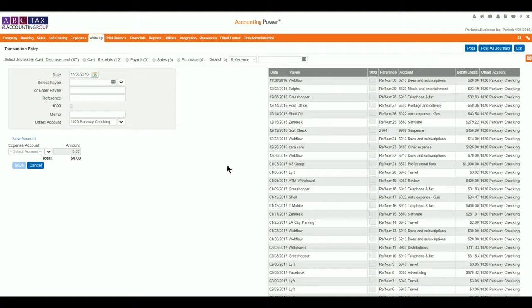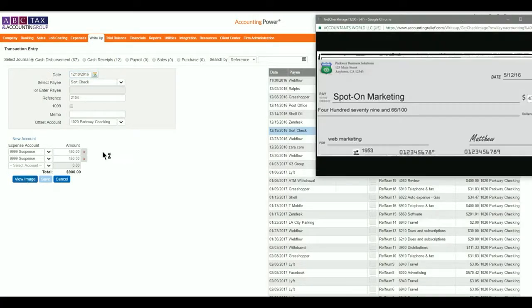On the Transaction Entry screen, you will find a table with your unposted transactions. When you select a transaction line, the information will populate to the data field to the immediate left. Transactions that contain a viewable image will display a View Image button below. Click the View Image button to display the image.